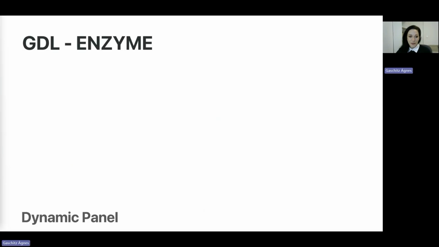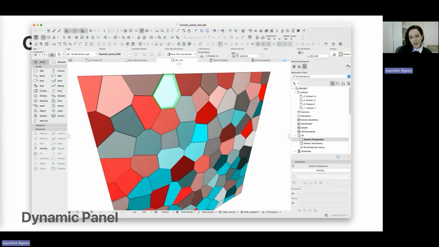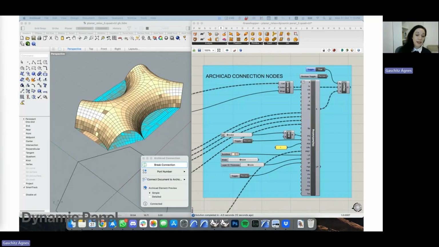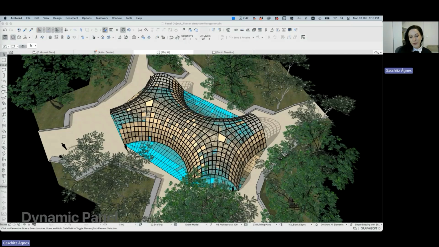The next example is again from Enzyme. This is a dynamic panel, which is a generic panel actually, and it enables the translation of complex geometry from Rhino Grasshopper into Archicad as a fully parametric GDL object. The main features of the object are, among many, the ability to dynamically create panels, the ability to bring colors into Archicad from Grasshopper, detailed parametric settings, model view options, and so on and so forth.